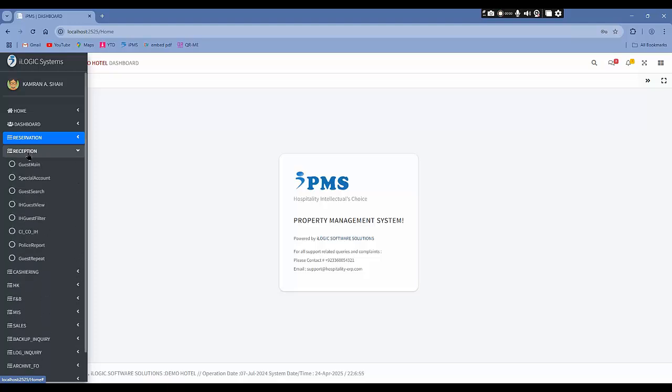Let me move to the reception side. In the reception side, I have already shown you the main feature for sure. All operation will be managed by this screen. Actually, it is a centralized approach. It is a one window solution for you from where you are doing reservations, check-in operation, cashiering, and checkout.